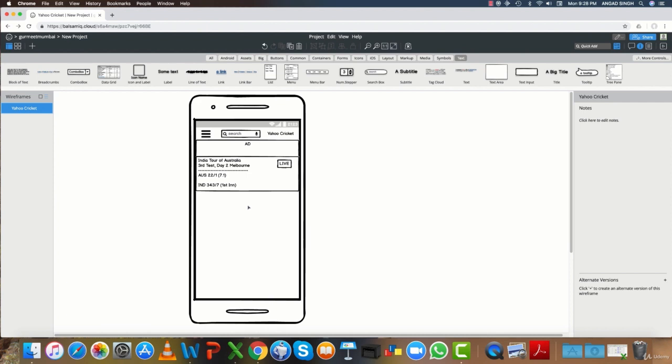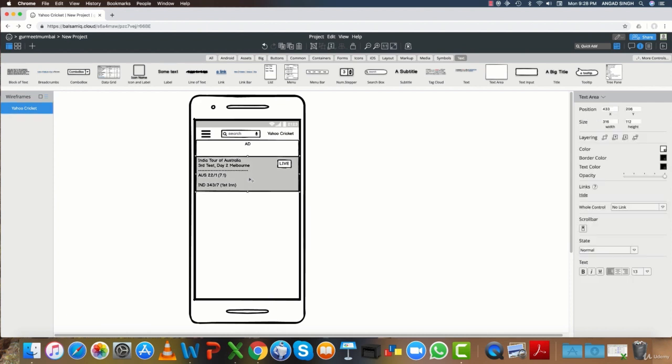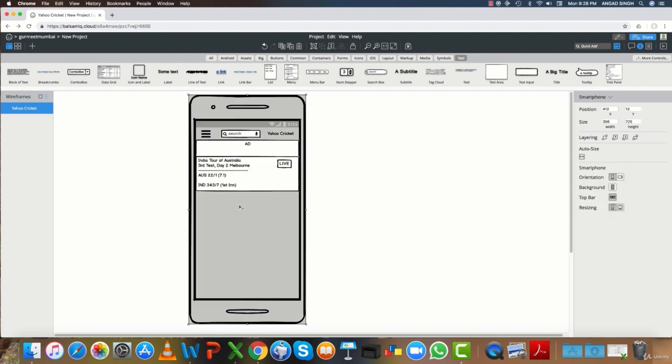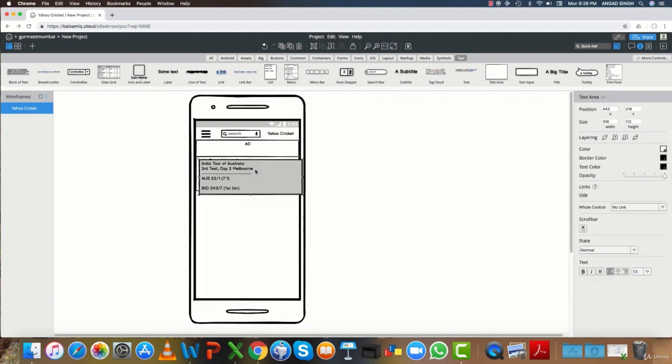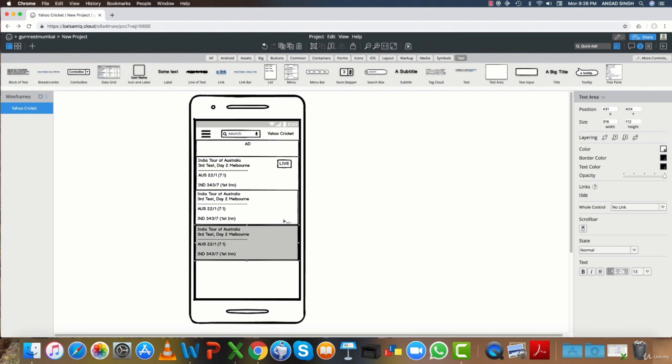Now similarly, I would want two more scoreboards, so we can just click this and do the usual command C and command V for copy and paste. So we do first command C, then we say command V. Okay, it's copied it. So this is the second scorecard. Okay, so we've got this going.